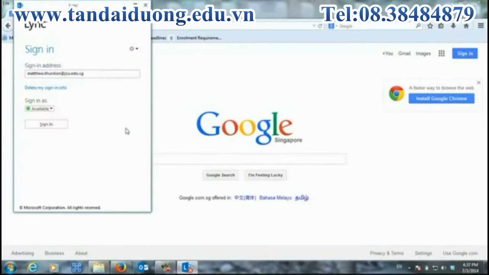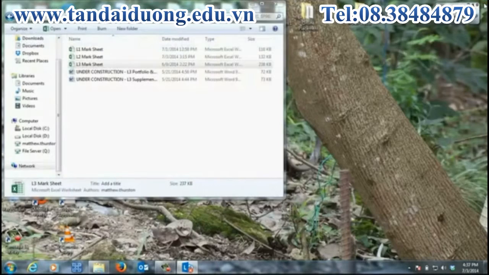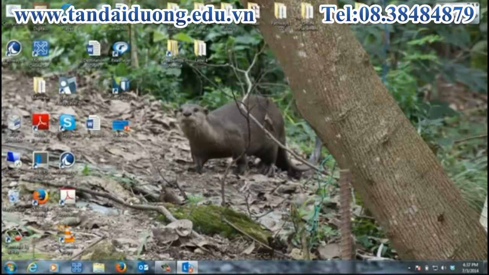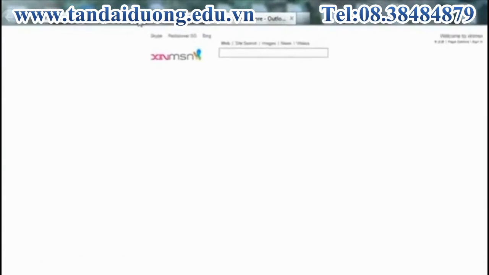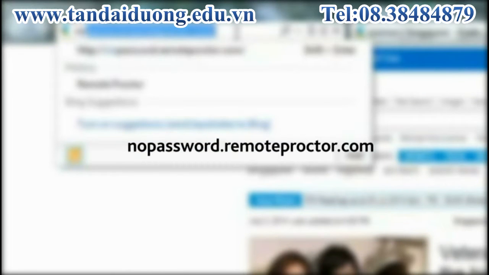Now, let's move on to the test itself. When you are ready to take the test, close all the programs except for Internet Explorer if you are a PC user, or Safari if you're a Mac user. When you've closed the programs, go to nopassword.remoteproctor.com.